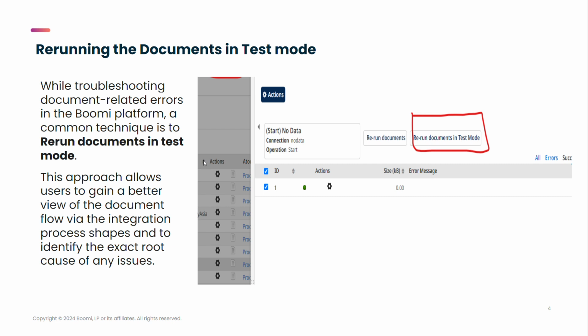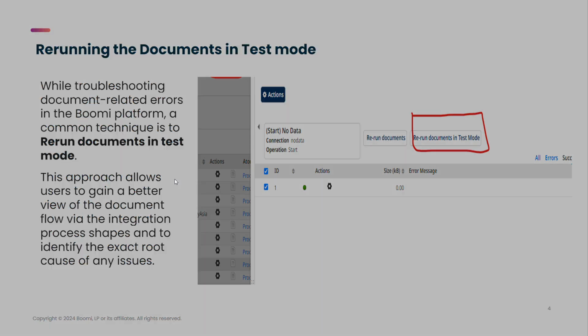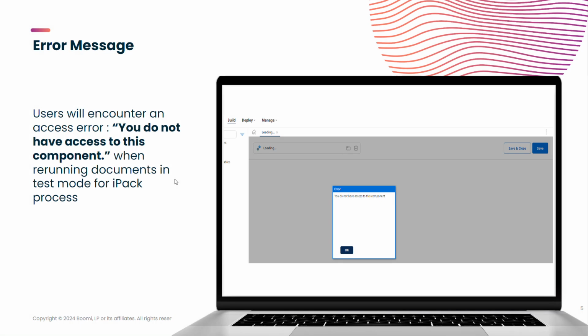So in case of a document related error, in general, we do the rerun documents in test mode from the process reporting page, which lets the document be run through each step of the process in order to identify where exactly the root cause is and what type of data is causing this issue. So this would be a general approach in troubleshooting a document related error, as we follow it in order to isolate the root cause. However, we might end up getting this error, which is: you do not have access to the component.